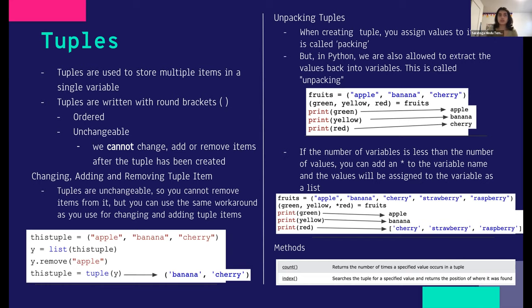So tuples are unchangeable, so you can't add or remove items, but you can use a workaround, which is basically using the list method to change the tuple to a list, and then you can change it back to a tuple. There's also something called unpacking tuples. We'll get more into this when we learn about classes and objects. But basically, when an object returns something, it can return a tuple, and inside the tuple there are multiple things that you would want to use later on. So you can unpack that tuple by assigning each of those values to different variables.